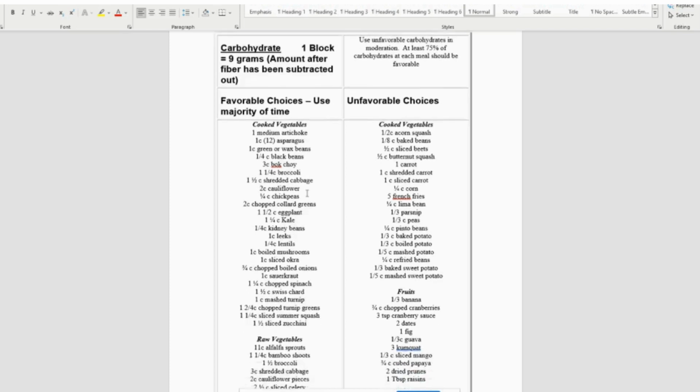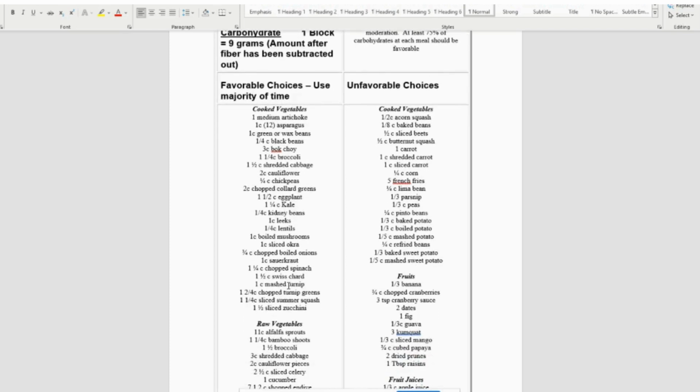So in cooked vegetables, you can see that you can have a lot. 1.5 slice zucchini, cooked, is just 1 block. So that's a lot of cooked zucchini. So you can see where you're going to make up a lot of volume if you're using your favorable carbohydrates, which is what you want to do the majority of the time. But that doesn't mean that you can't have any unfavorables. But take a look. When you look at unfavorables, you're going to see that the portions are much smaller.